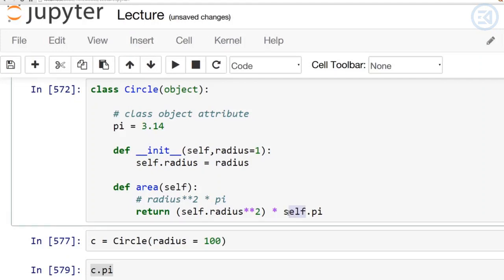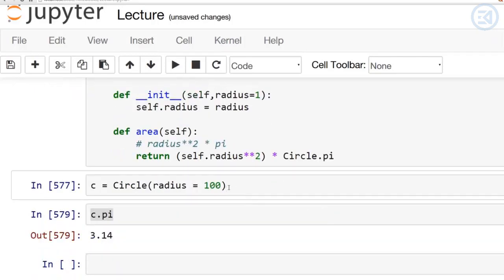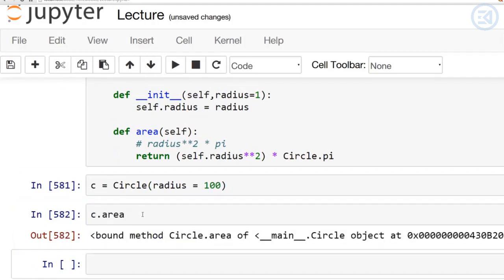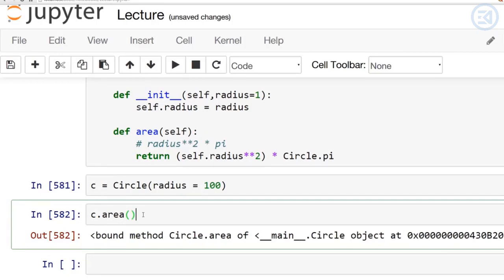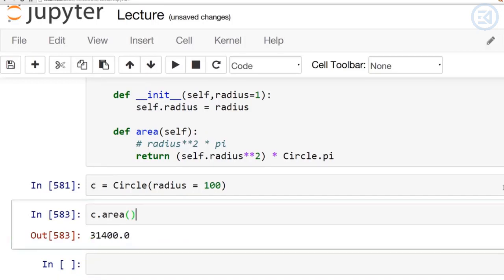And actually, excuse me, for this .pi, remember it's not a normal attribute, it's a class object attribute, so it's actually going to call from Circle. So if I run that and create a circle with radius 100, now I can ask for its area, with close parentheses since this is a method, not an attribute, and it returns the area for me. Okay, so let's break down what's actually happening here.